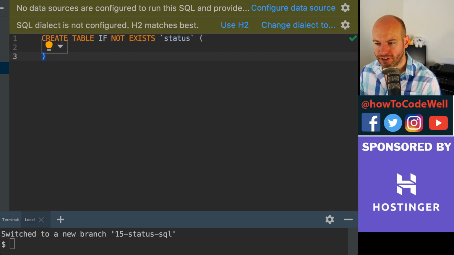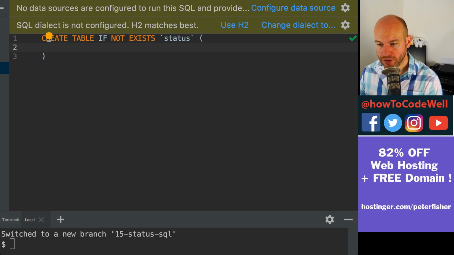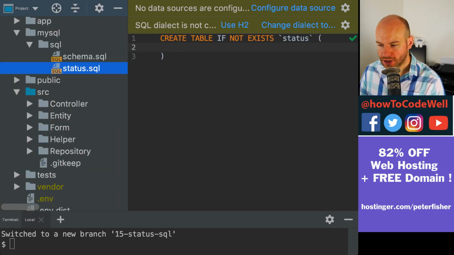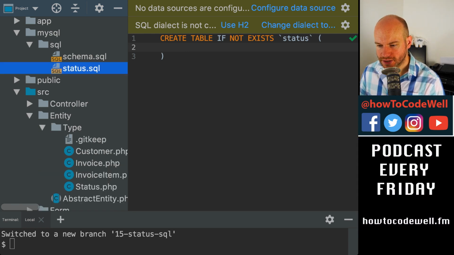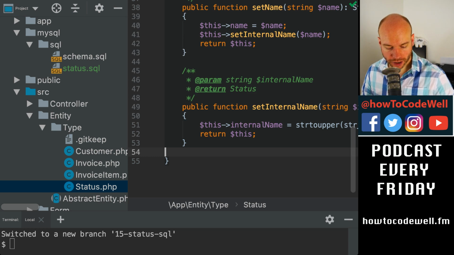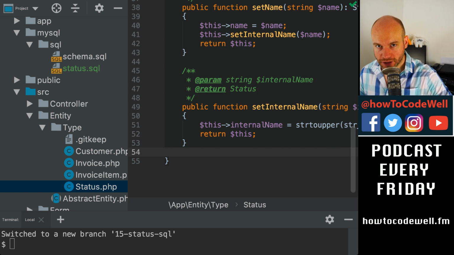Now we actually have to define the parts of the table, the fields of the table that we want to build. So I guess what I should do really is I should go over to here. I should take a look at what's in the entity of the status. And I should say, why am I doing status first? Let's just clarify that first of all.